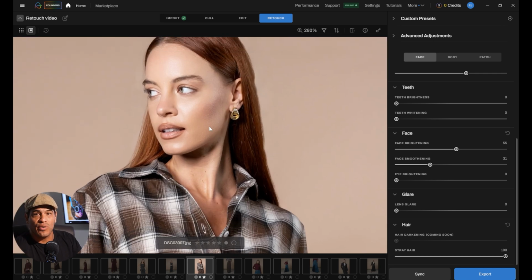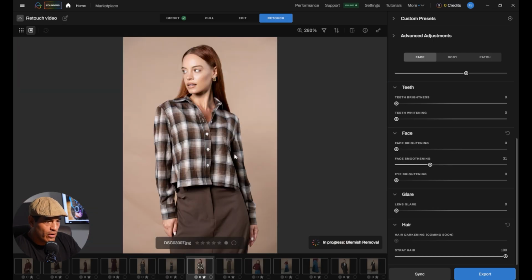Now, this is great for other types of portraits where you do want to draw attention to your model's face. If you did not light the scene very well, or if you want to give it a punch, this is a great option. I'm not gonna use it here. I wanna focus on the clothing, but I like what I'm seeing.